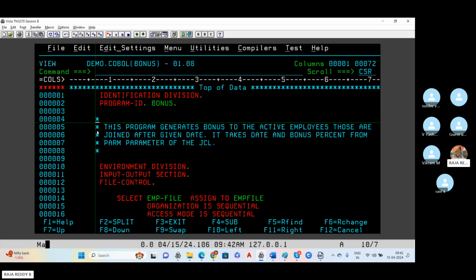If I give a star here in the 7th column, whatever you want, you can write it. Here we don't need to follow any rule. Simply, whatever you want, we can type it. This is a comment, meaning the program will not take these statements into consideration, they are just for our understanding. Like, let's say what they wrote after the 7th column star: this program generates bonus to the active employees who joined after a given date. So this comment tells, at a high level, what the program is doing. If I read this comment, I will come to know at a high level what this program is doing.